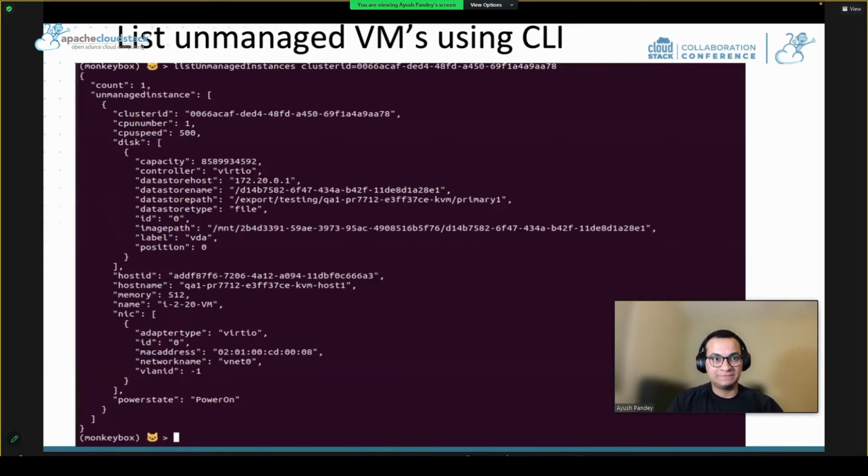So here's the screenshot of calling this list unmanaged instance API using the command line. If you see here, I have used CloudMonkey. CloudMonkey is a command line interface tool for Apache CloudStack, which is written in Python. It can also be used as an interactive shell to simplify CloudStack management and configuration.